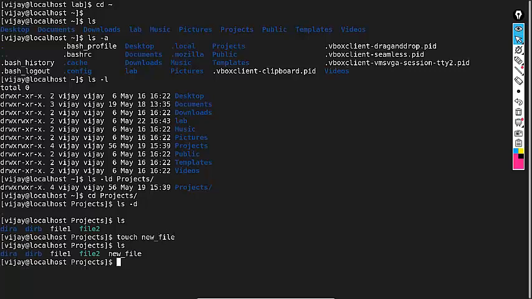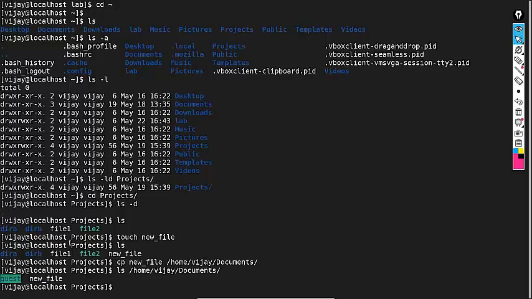If I want to copy this file, I can use cp and the new file, and then give the destination location where I want to copy it, in documents. So ls /home/vijay/documents. You can see here the new file has been copied.